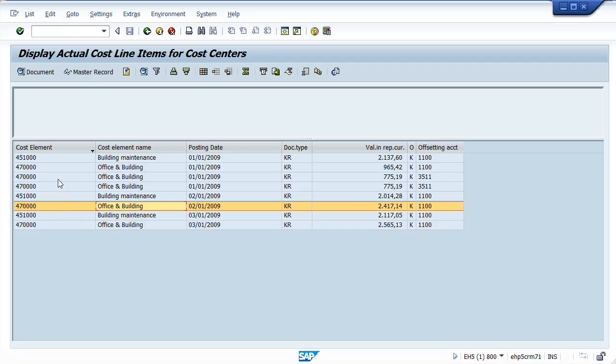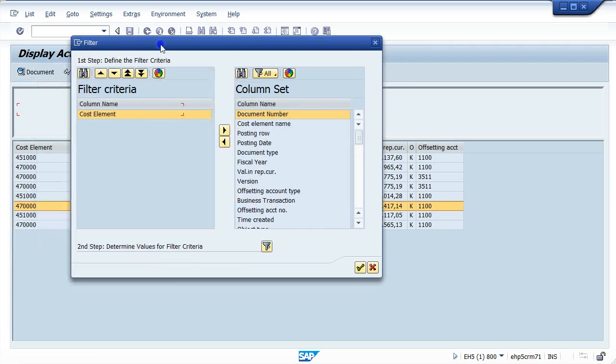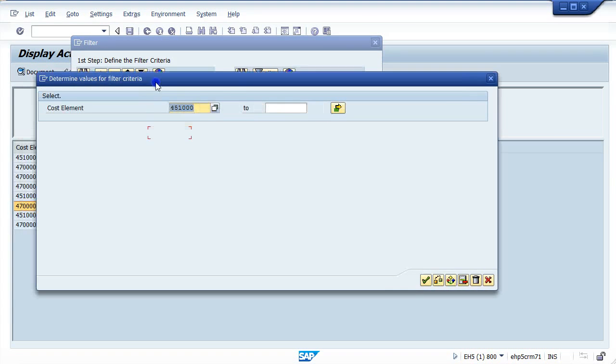We don't have to overlook some data. We can actually dial it into exactly what we want to focus on, which is building maintenance and office and building. So let's go back to our dialog, and this time I am going to choose the quick selection option. And from here, because I didn't have a column selected, it doesn't know, so it's taking me back here.